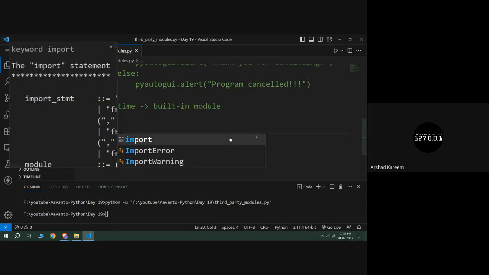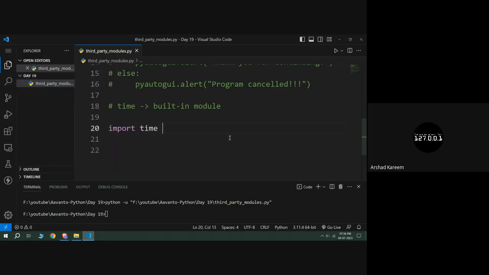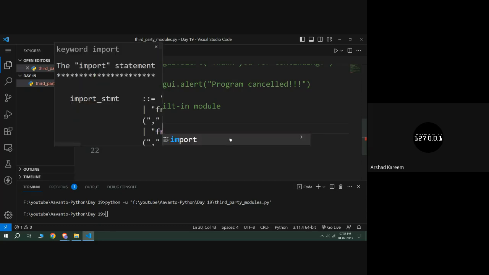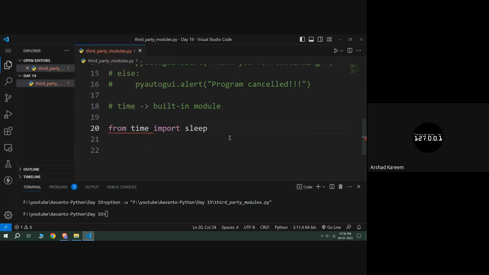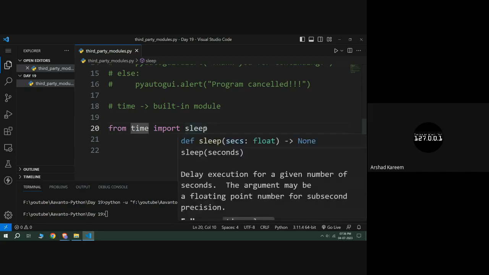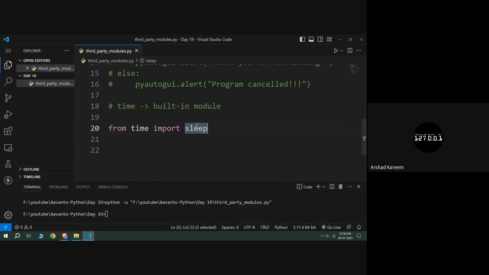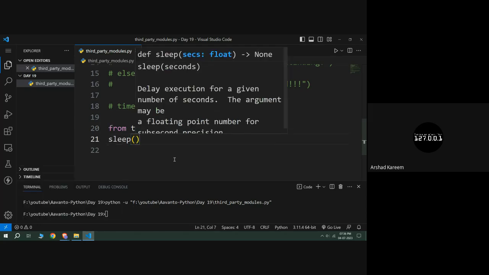So now there is a module called time. I can say import time, or else now I am going to use only the sleep function. So I can import that specific function with the help of from and import. So from time, so time is my module name, import sleep. Sleep is my function name. So if you see a line like line number 20, then you should understand what is happening here. So what is happening here? From the time module, we are importing a function called sleep. Now we can directly use this sleep function inside our program like this, sleep parenthesis.